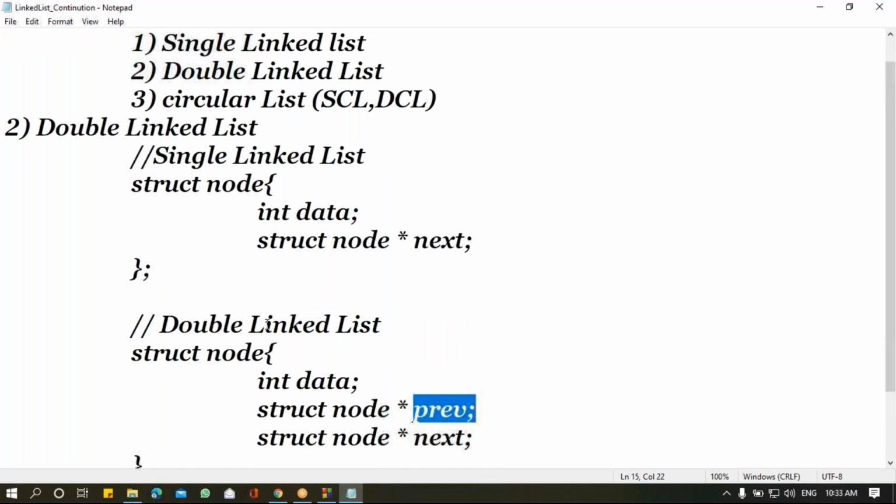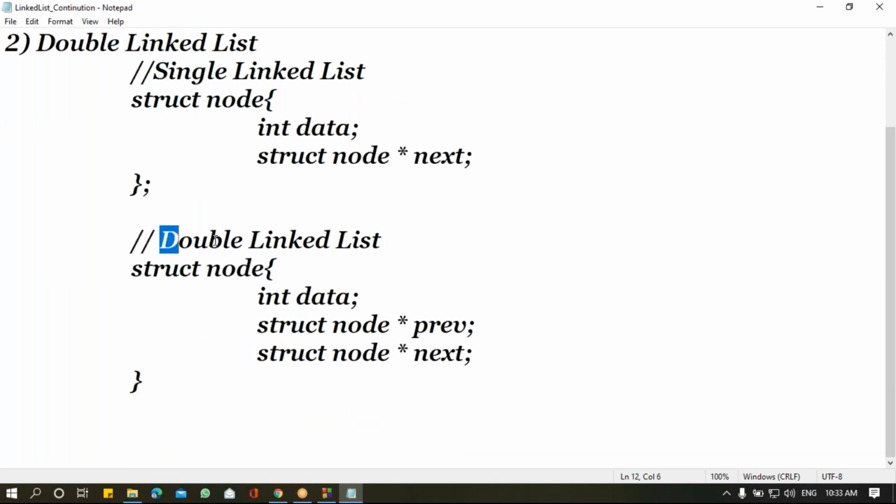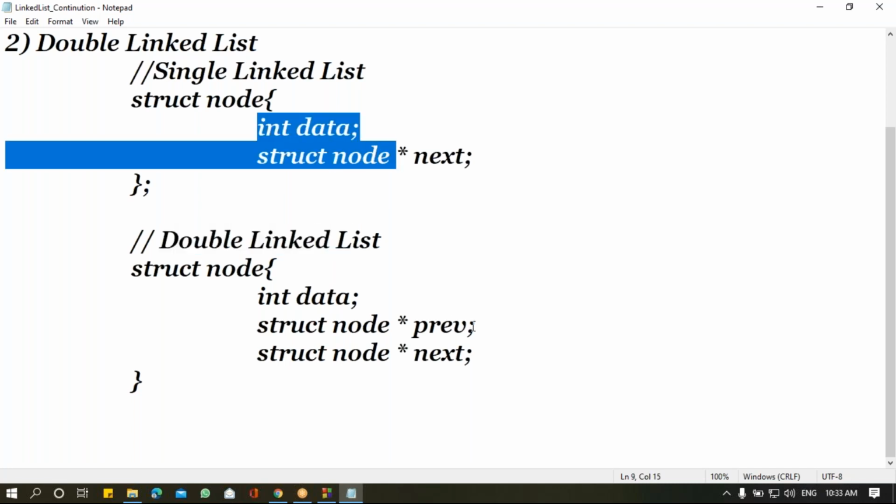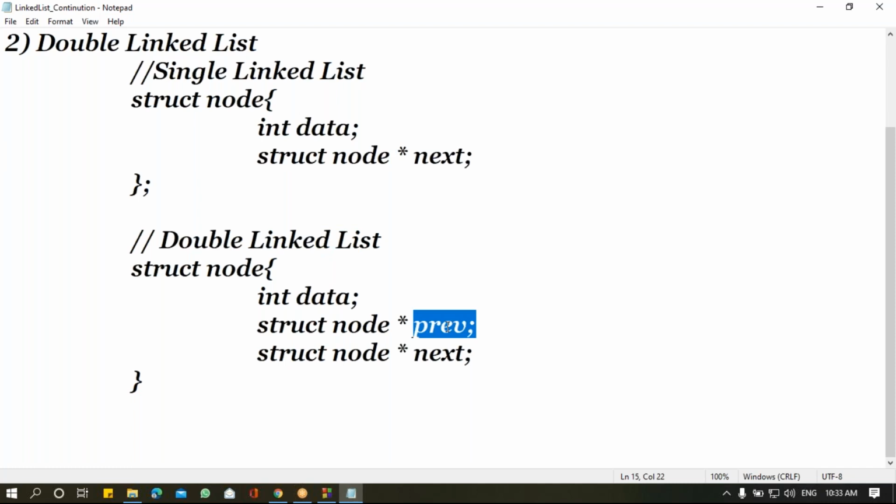So just for right now, we only need to know one thing. In a double linked list, we have the same structure with one extra variable, which will keep track of my previous node.